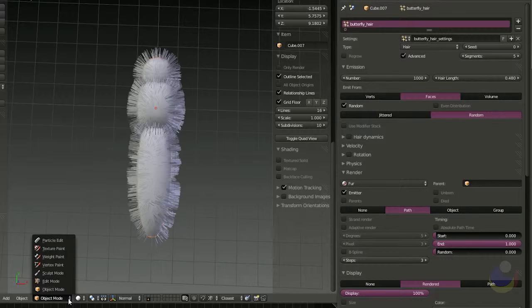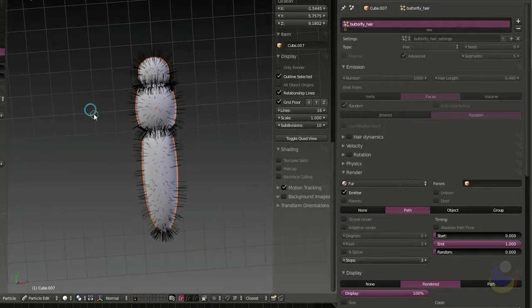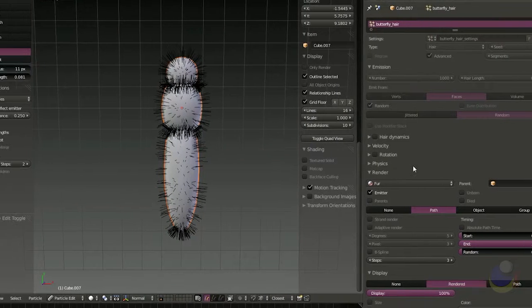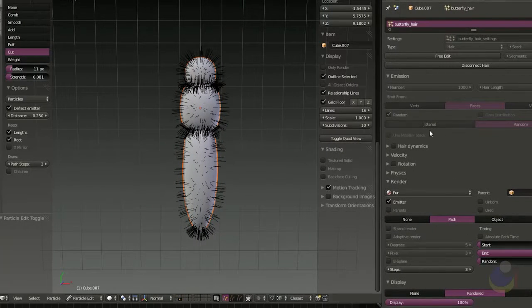So let's go ahead and come to object mode down here, and we're going to choose particle edit. And what this will do is it will take us into our particle edit mode, and we can see what the fur will look like. We can actually groom it. Once we go into particle edit mode, these settings up here will be turned off. You cannot edit them anymore.